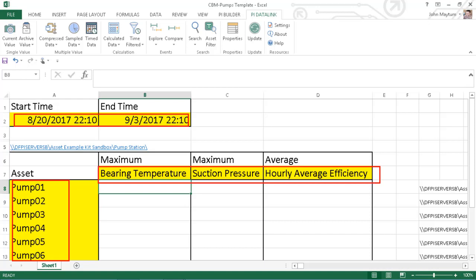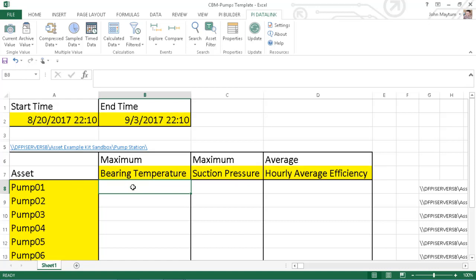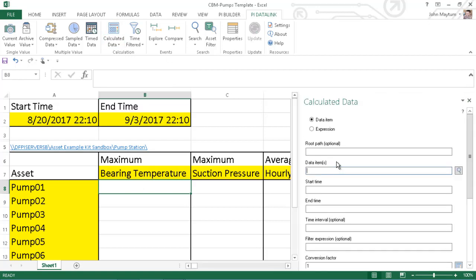Once we actually start configuring these queries, you'll see that they're all very similar. So the configuration process, once you've decided what it is you want to grab, is pretty simple and straightforward. For instance, for the bearing temperature, we would go to our calculated data query up here, which is within that PI data link add-in, and we can see all of the values that we need to add into this.